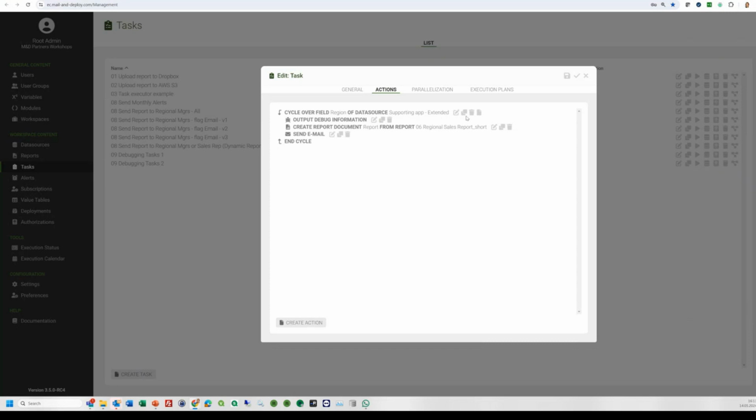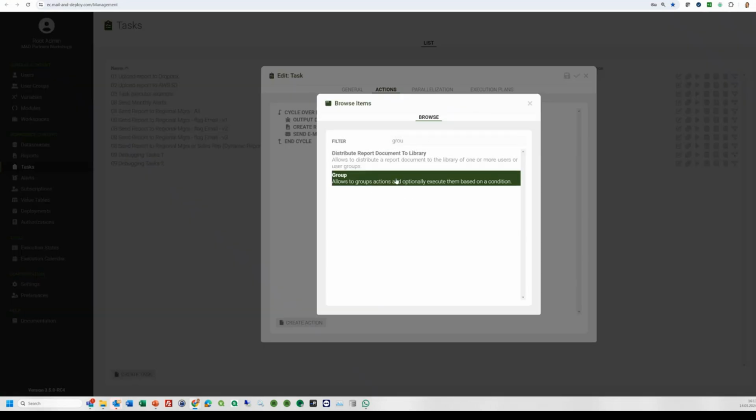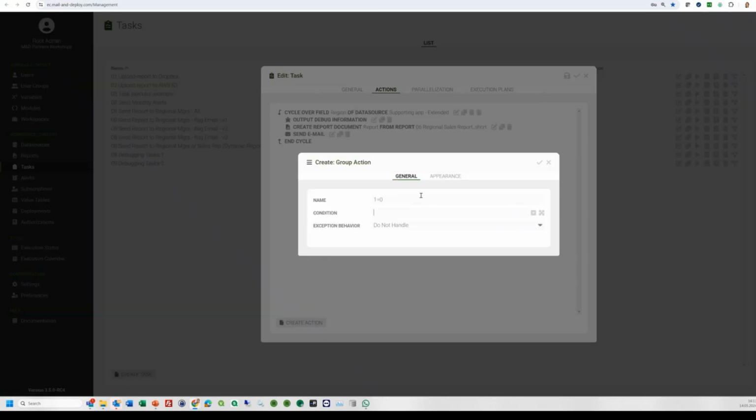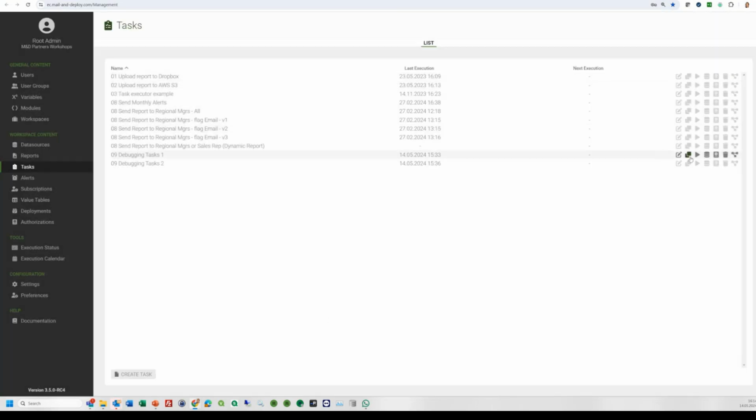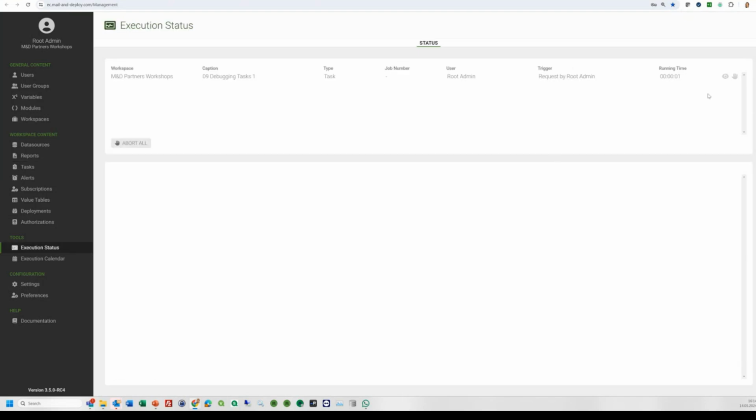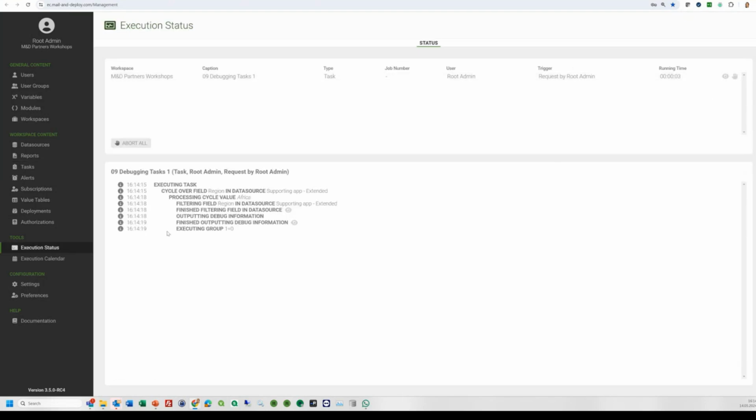For this debugging session, let's group actions together to ignore certain tasks, like email sending or report generation. This allows us to focus on verifying that the correct emails are associated with the desired regions. Running this will be faster since we're skipping those actions.